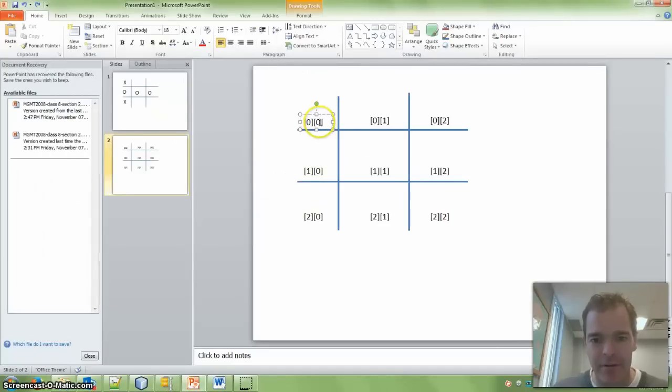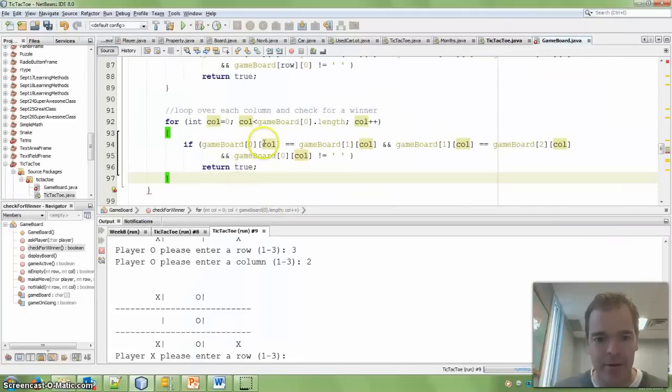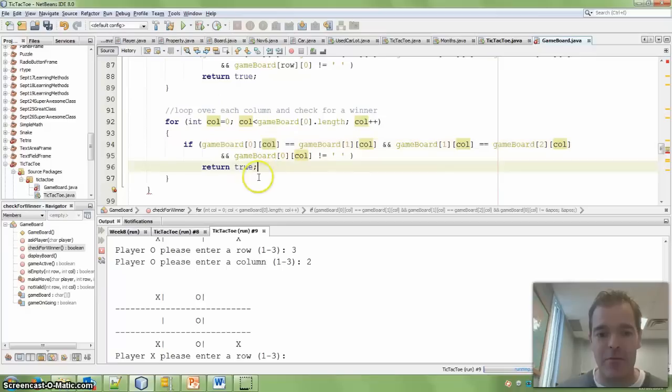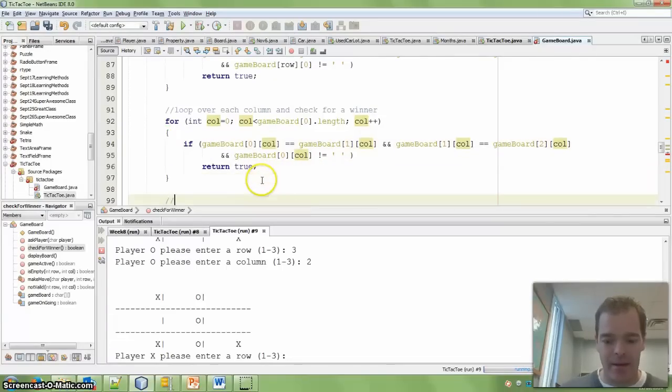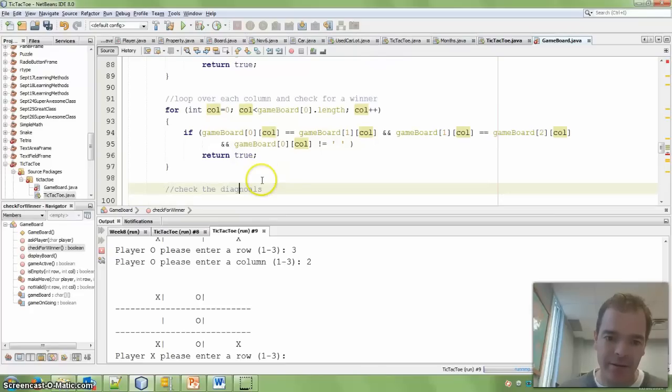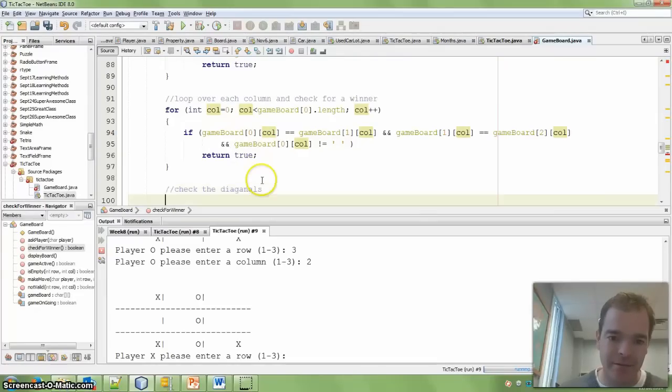So you see how the column 0, 0, 0, 1, 1, 1, 2, 2, 2. So that's the same thing here, right? Those columns. So we're going to iterate over those columns. So if that's all the same, then we return true. Okay, and then check the diagonals. Still feels like I spelled that wrong.